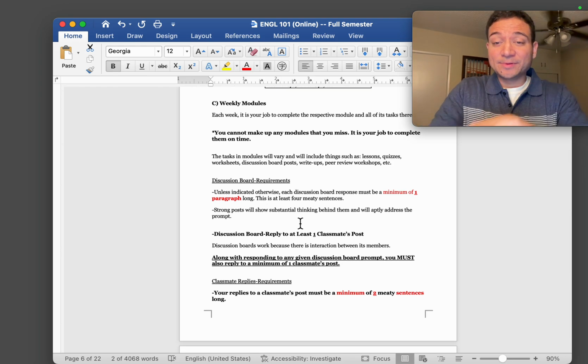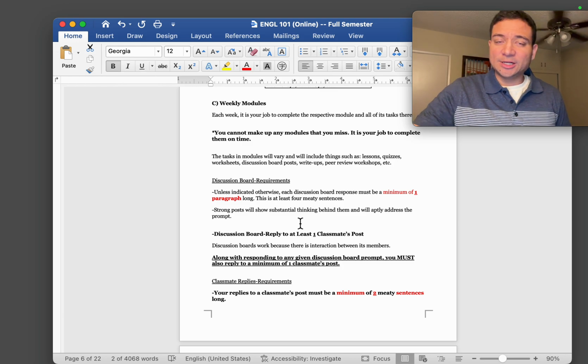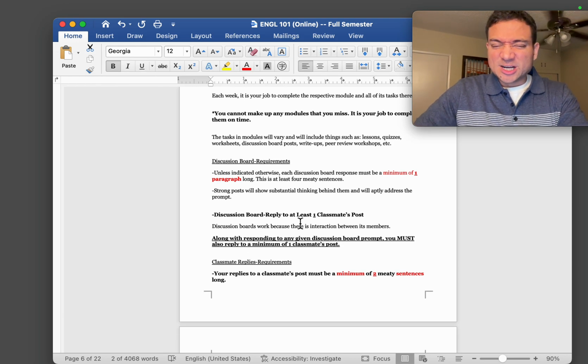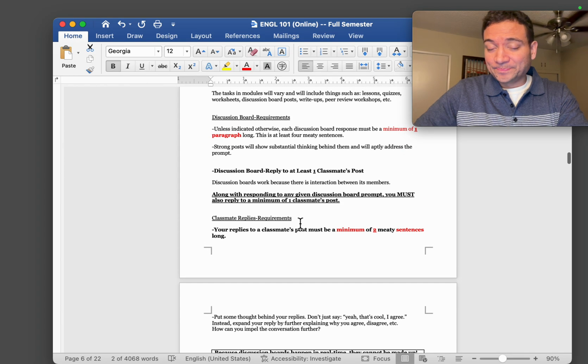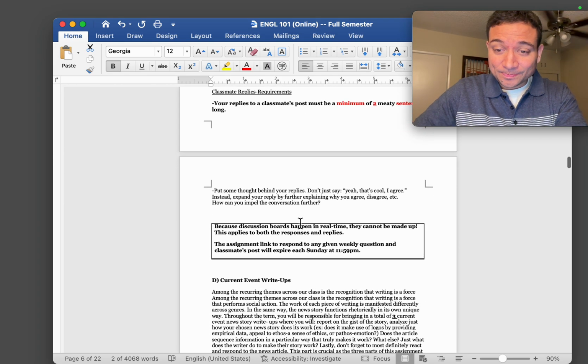You can't make up things that happen in real time, so you can't make up a discussion board or replying to a classmate. You can't make up something like a workshop either, because that happens in real time, right? A peer review workshop, which we'll do for each of our essays.